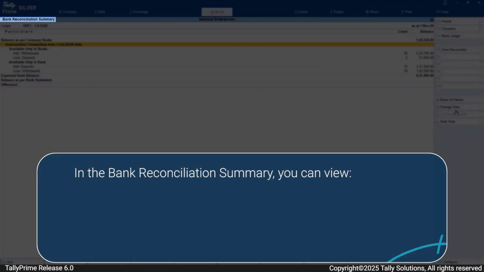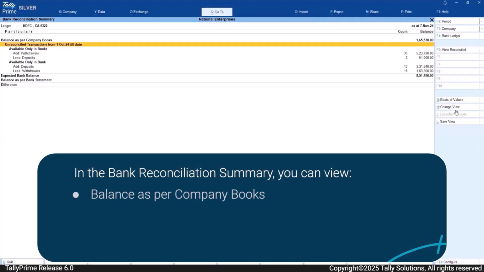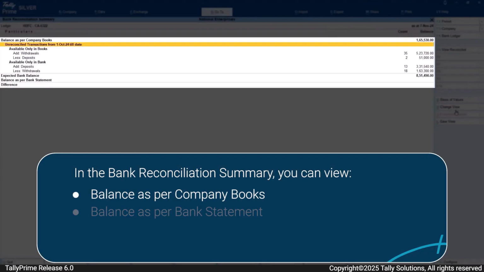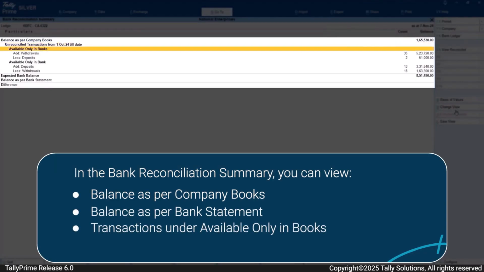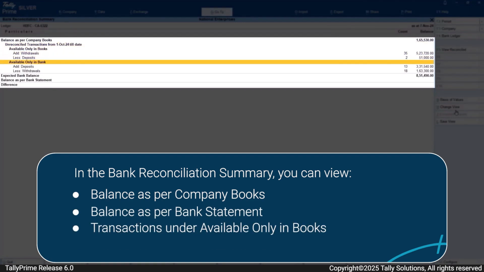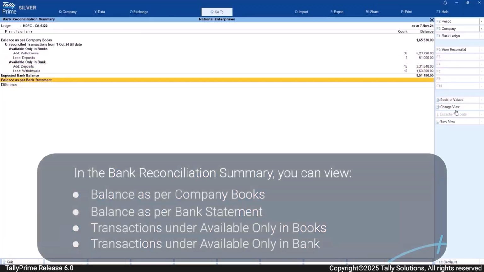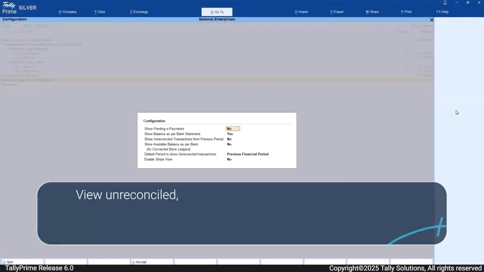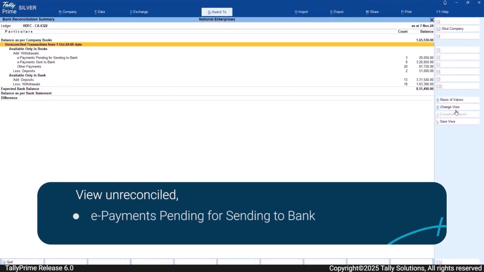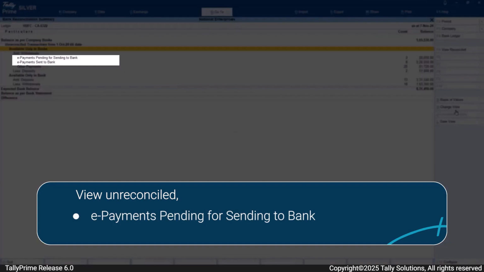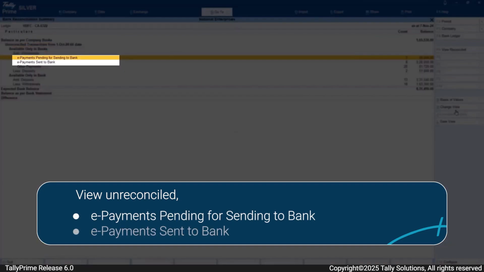In the Bank Reconciliation Summary, you can view balance as per company books, balance as per bank statement, as well as the transactions under available only in books and available only in bank sections, along with the count and amount of withdrawals and deposits. If you have e-payments enabled for your bank ledger, you will be able to see unreconciled e-payments pending for sending to bank and unreconciled e-payments sent to bank.